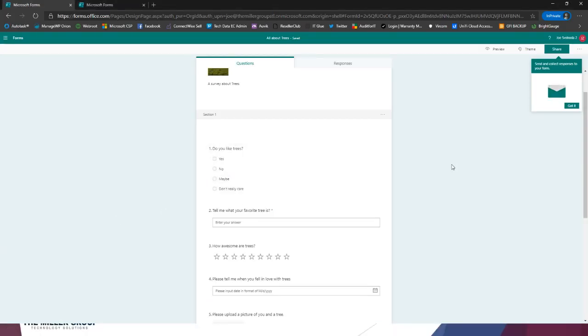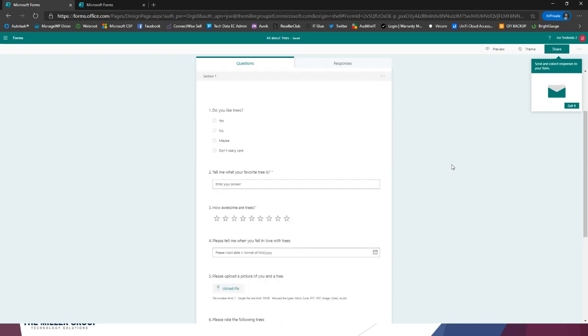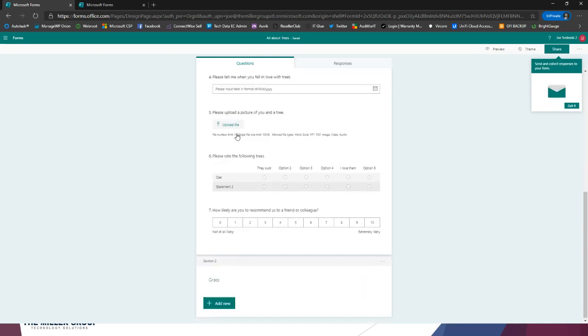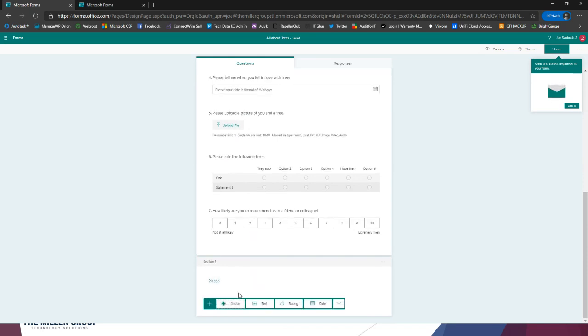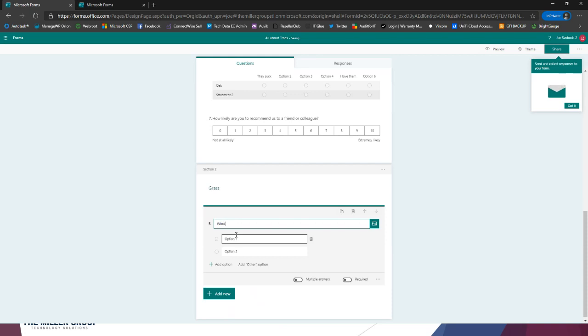So what we can do, though, in addition to that, is what's called branching. So for instance, let's say on this question here, do you like trees? If they answer yes, perhaps we want to ask them what their favorite tree is. If they answer no, maybe we want to take them straight to the second section about grass. So let's just type in a quick little, what is your favorite grass?